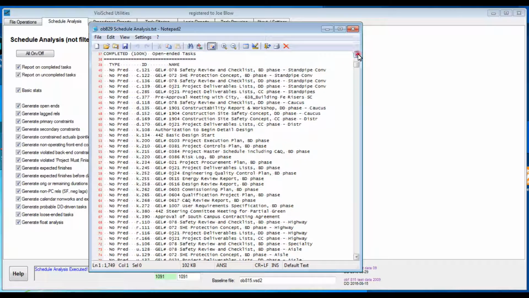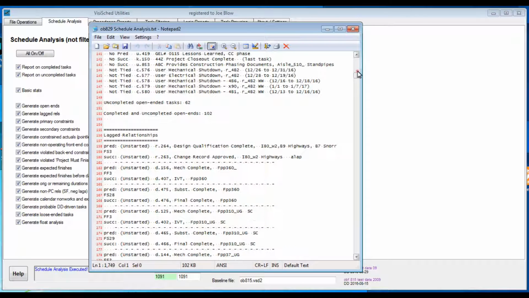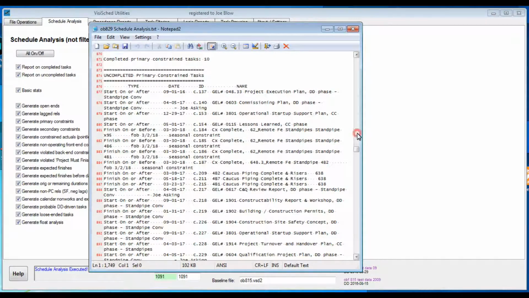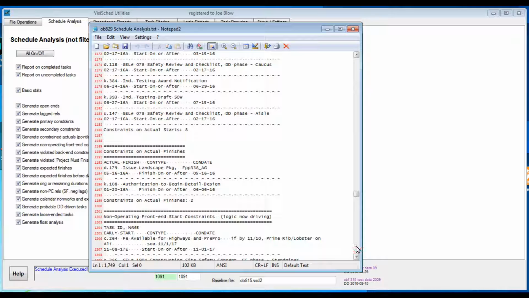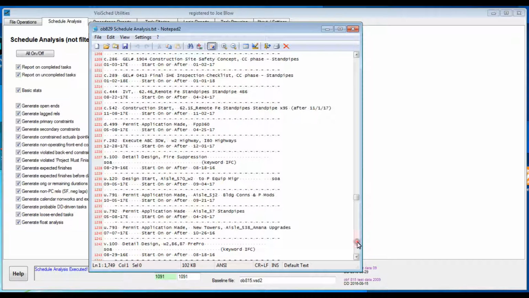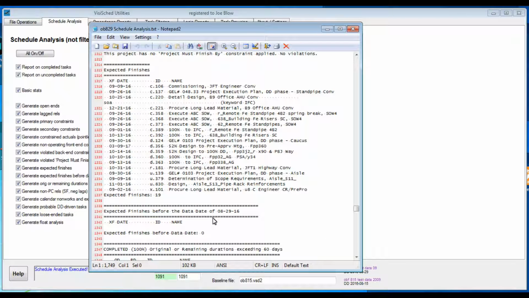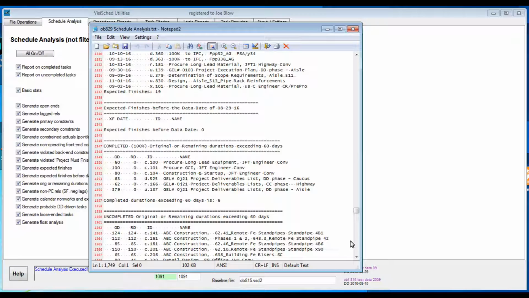Basic stats there. Your open-endeds, uncompleted open-ends, and it does divide whether they're completed or not. Lag relationships. Your constraints. Constraints on actual finishes, non-operating front-end start constraints, violated back-end constraints. So I guess there were none here. Violated back-end finish constraints, expected finishes. We're okay on those. Long durations.